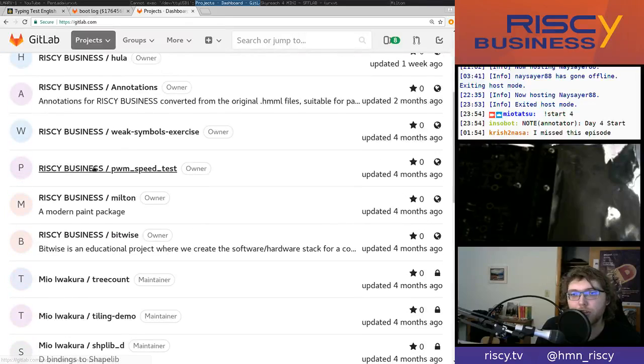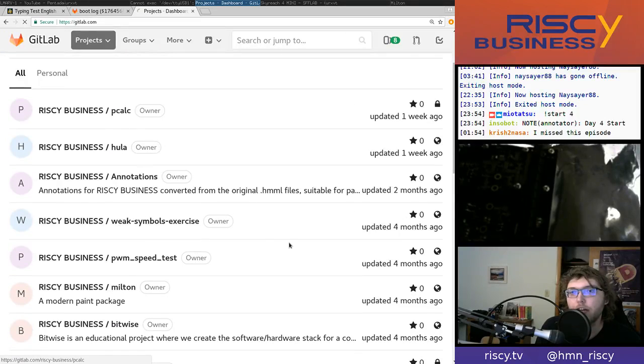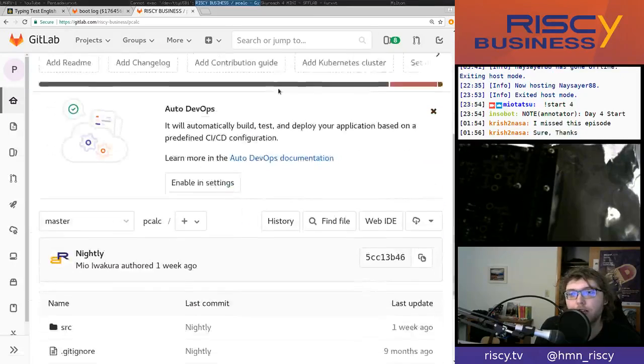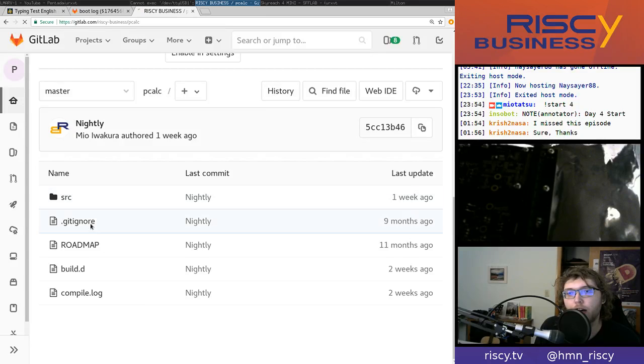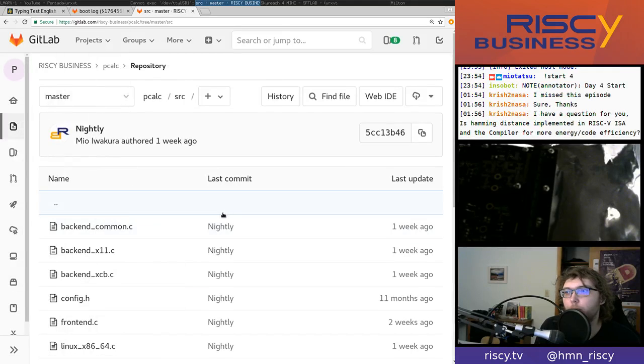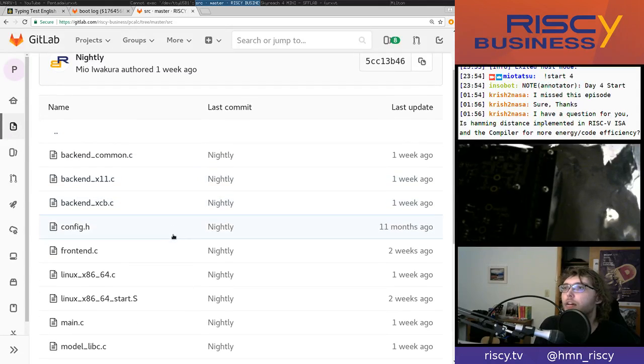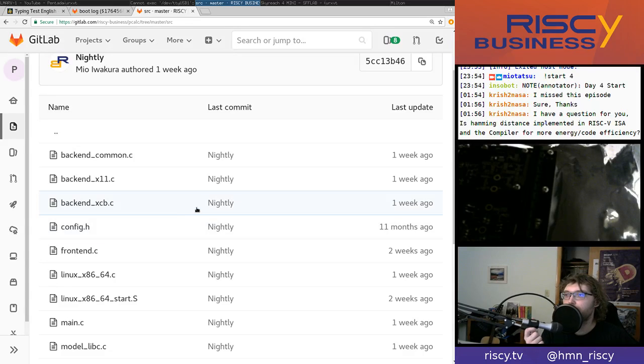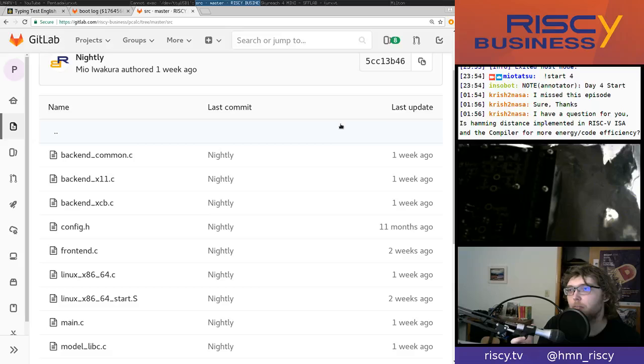So what I want to show before I end this episode is just this pcalc code base. I saw you had this question on YouTube, but I haven't gotten around to replying on YouTube yet. I'll just reply now since you're asking here. Krish asks, I have a question for you. Is Hamming distance implemented in RISC-V ISA and the compiler for more energy/code efficiency?